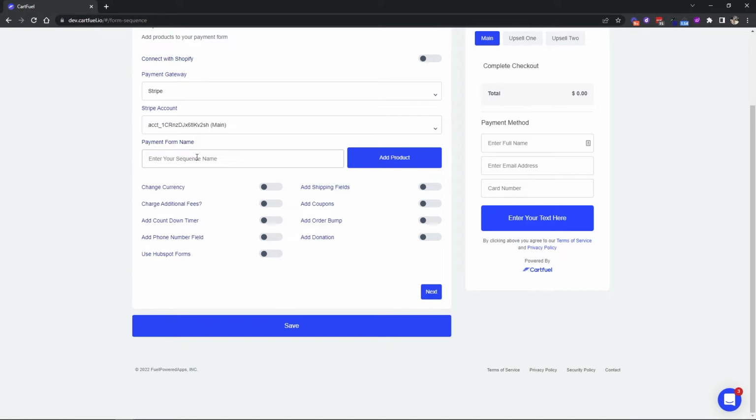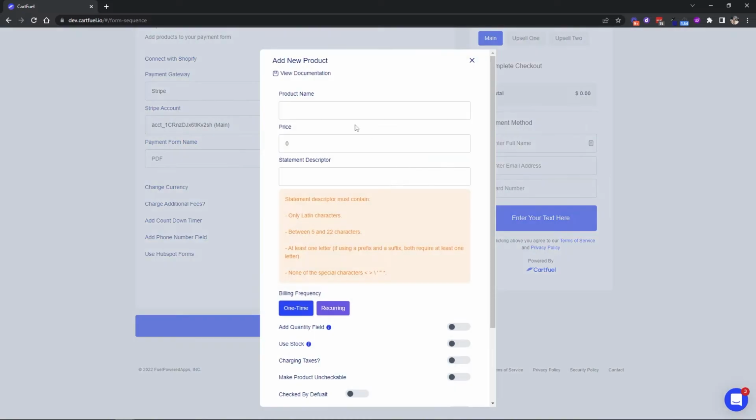So in this case, let's say that I'm going to sell a PDF. So I'm going to type in a PDF here. Then I'm going to click on add product, and from here I can give my product a name. So let's say that I'm selling a PDF on selling ebooks. Perfect. Now I can set the price. So let's say that that ebook is $10, and I can also set a statement descriptor. The statement descriptor will appear on your billing, so make sure that you don't put anything too crazy there. So let's say ebook PDF.